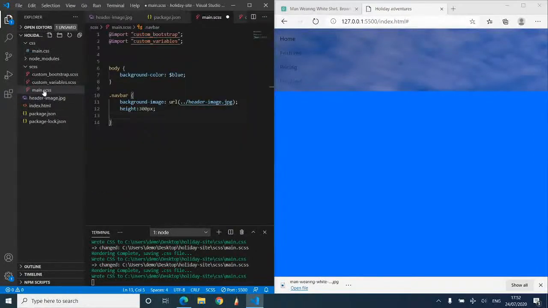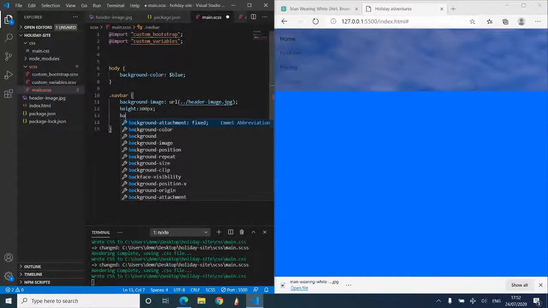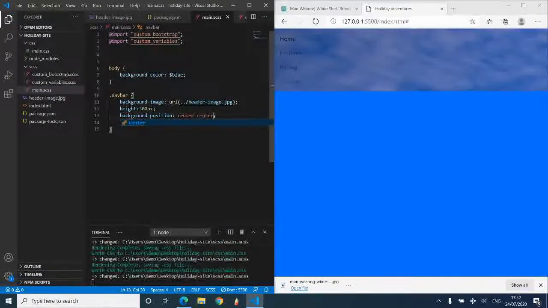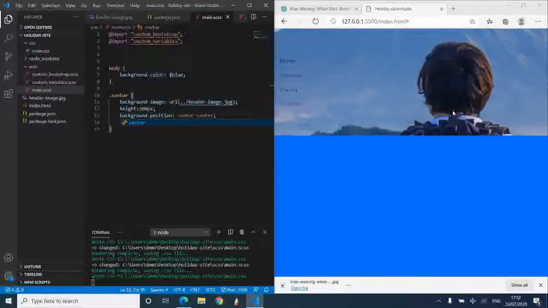So what we need to do is position it center. Background-position, and we want center. Okay, so it's centered the image.